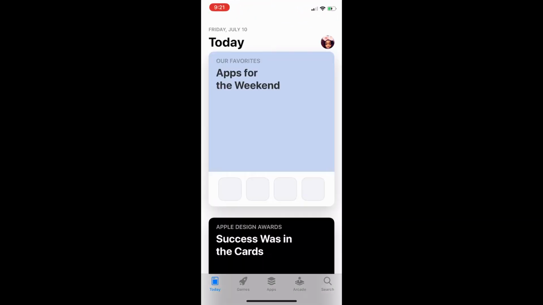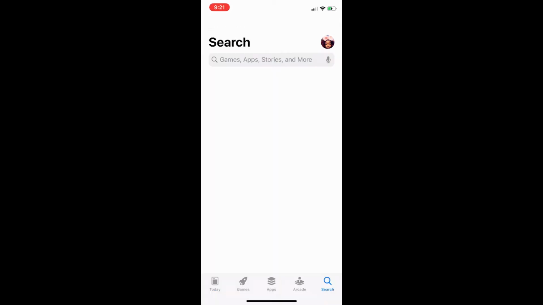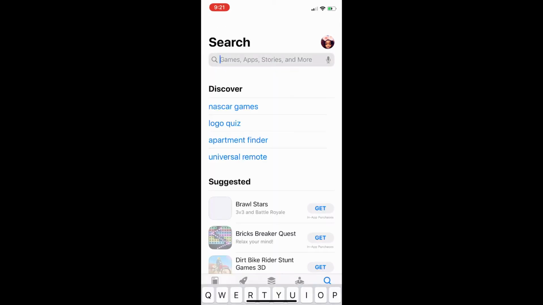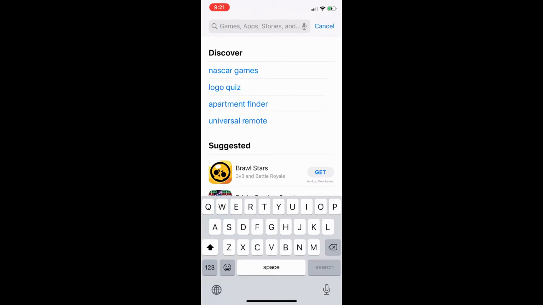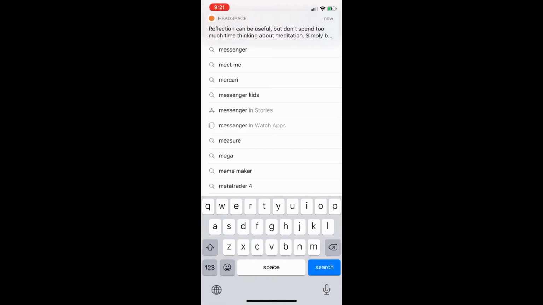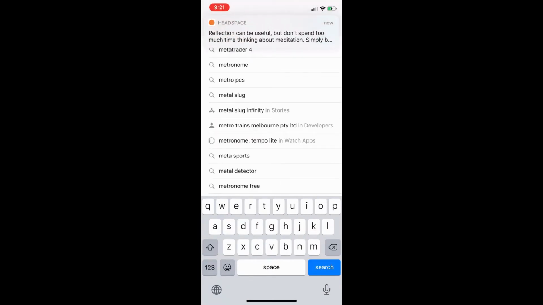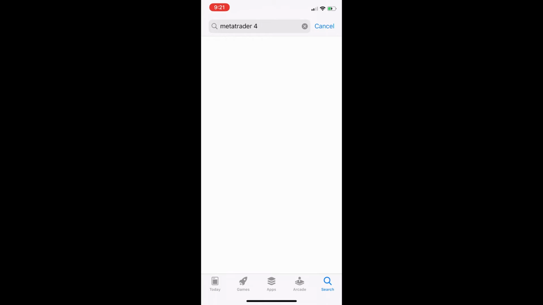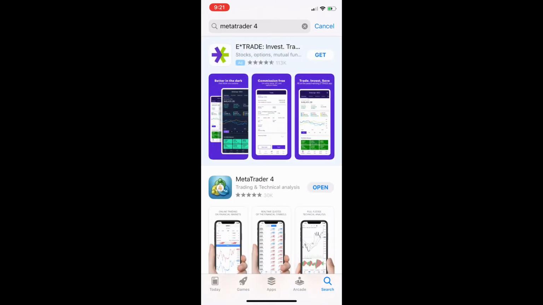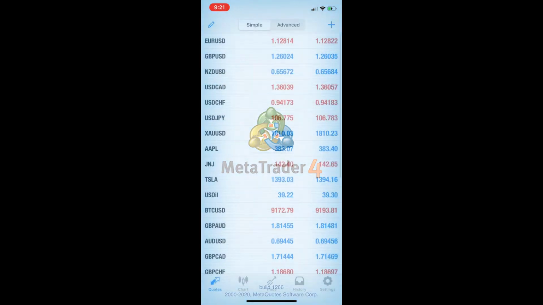Okay, so now we're switching over to a screen record that I'm doing on my phone, and we're going to open up the App Store and search MetaTrader 4. I had to slow this down because I did this way too fast. We're going to get rid of that notification and click on MetaTrader 4. Since I already have the app, I'm just going to open it.